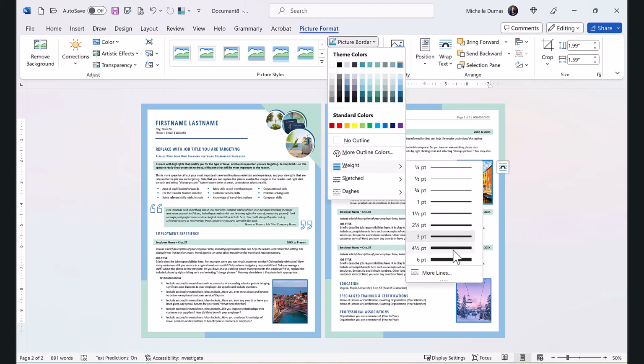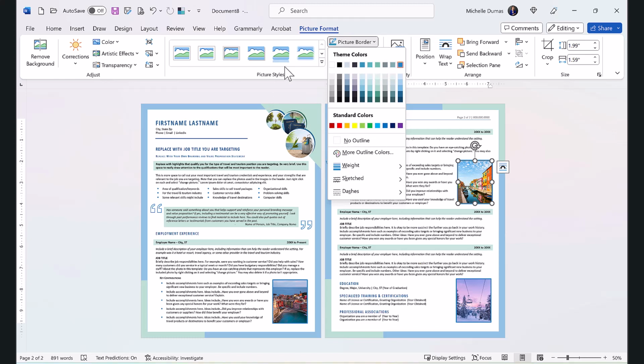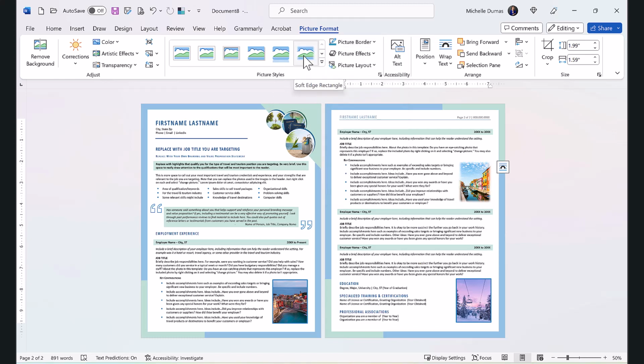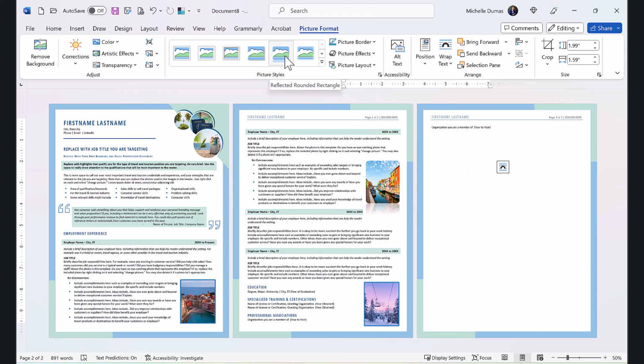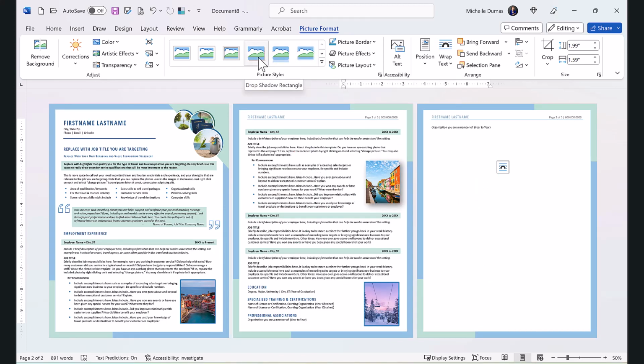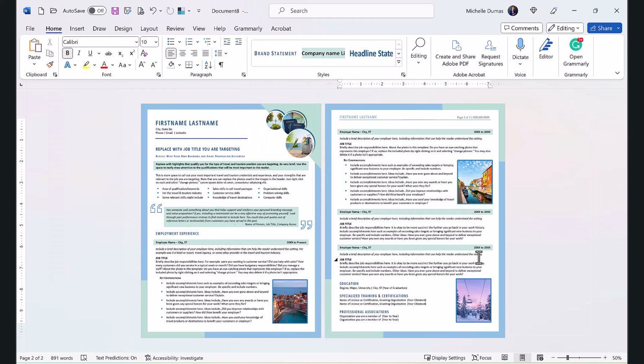So it's a 3-point border, but we could do a 6 so you can really see. You can see it a little bit in the background there, getting bigger. You could change the border, so we could make it soft like that, give it a reflection, we could give it a shadow. There's a lot of different options available to you. So just experiment with them and see what works best for the resume that you're working on.